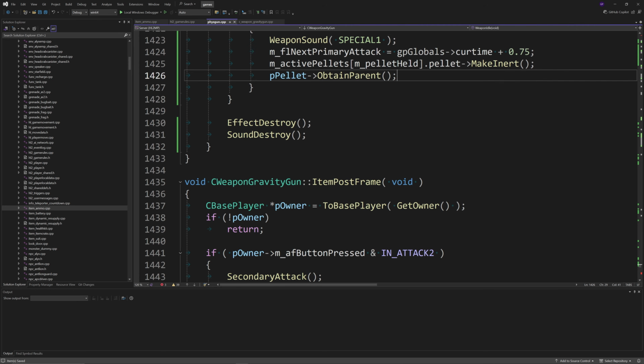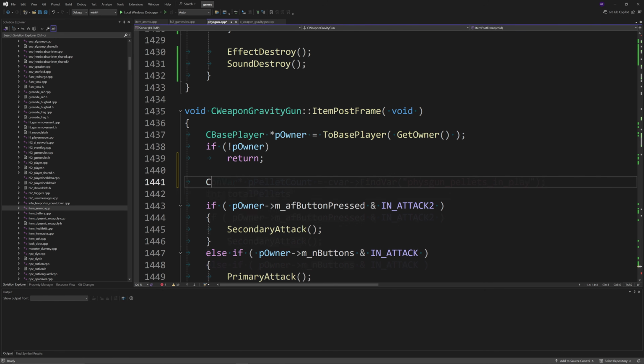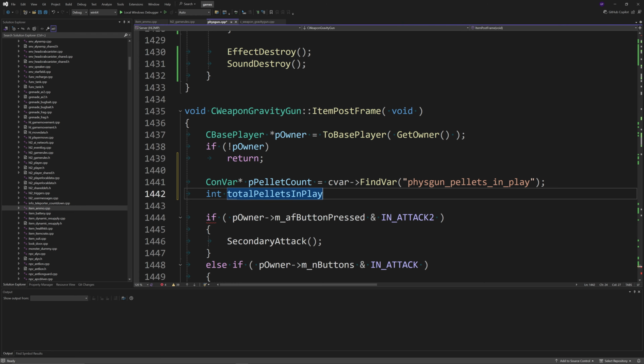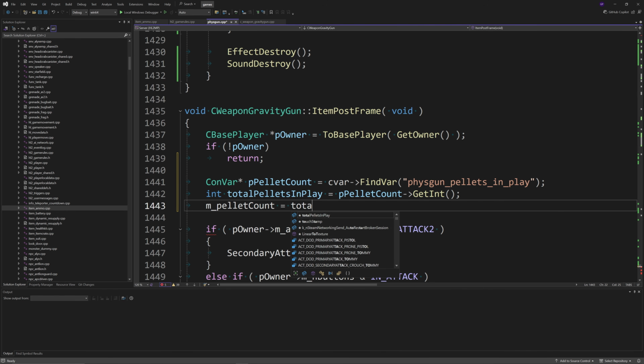And then in the ItemPostFrame function, after the CBasePlayer *p_owner checks, you want to add a ConVar asterisk called ppelletCount, which equals cvar->FindVar of, inside the speech marks, physgun_pellets_in_play. Then create an int called totalPelletsInPlay, which equals ppelletCount->GetInt. Then m_pelletCount equals totalPelletsInPlay.